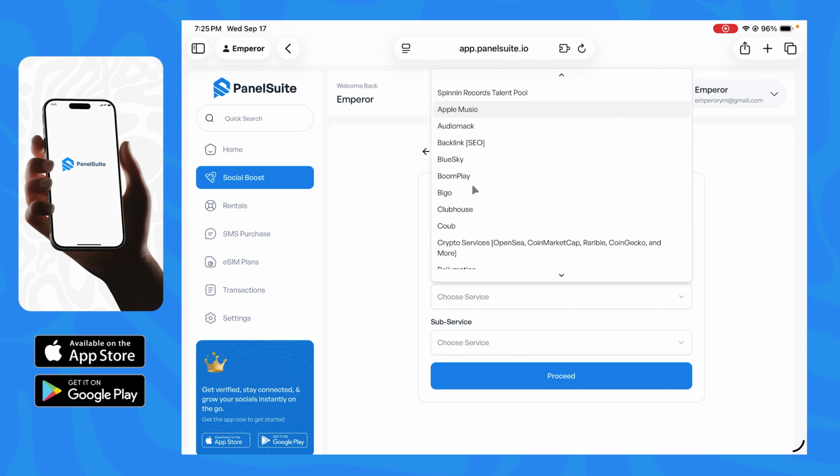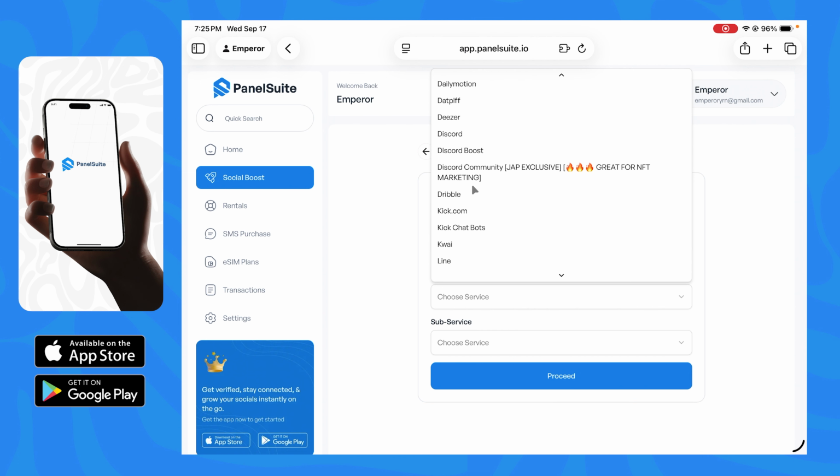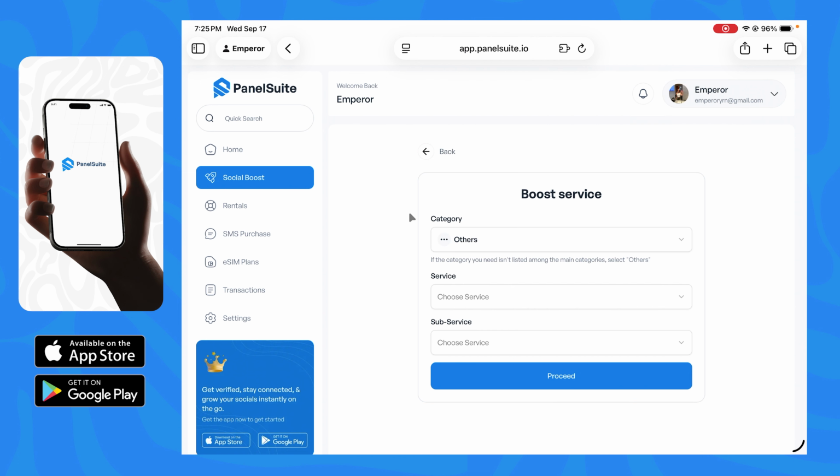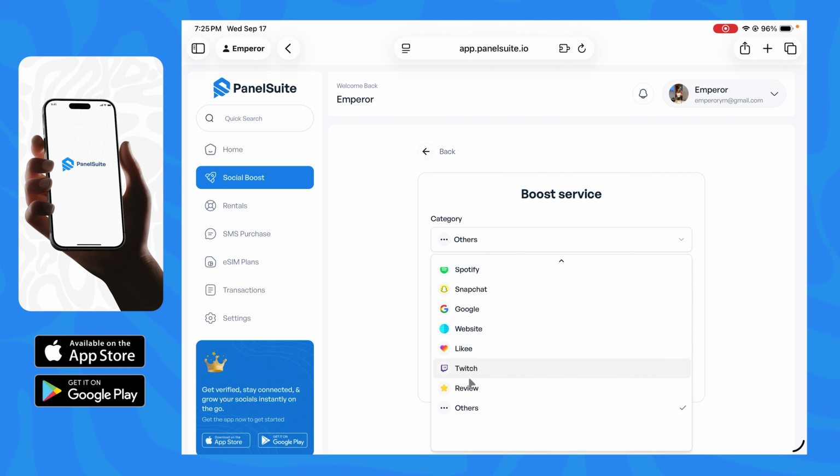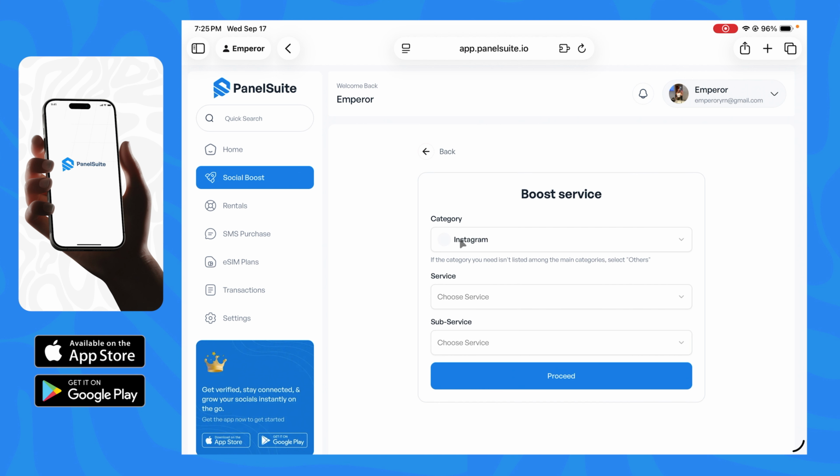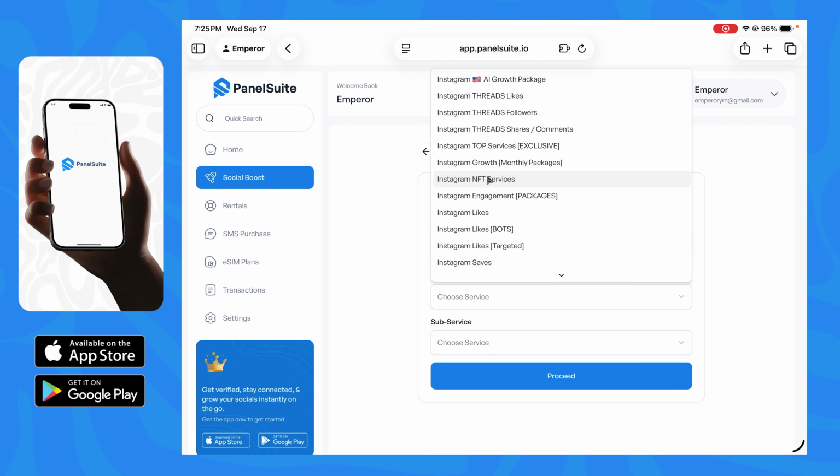As you can see right here, you can choose the service you want, or if it's social media you want, you can easily go back and select whatever social media category you want under the category tab. Let's click on Instagram, for example. Then under the service tab, click on this to choose whatever service you want.